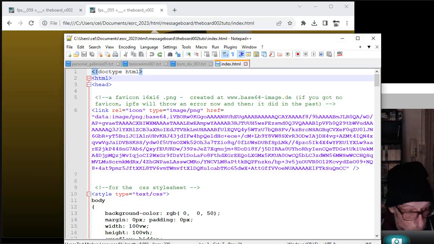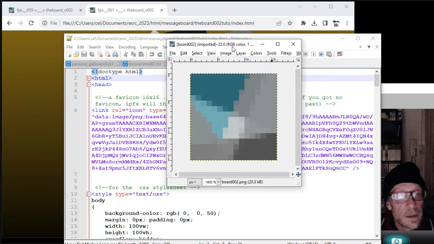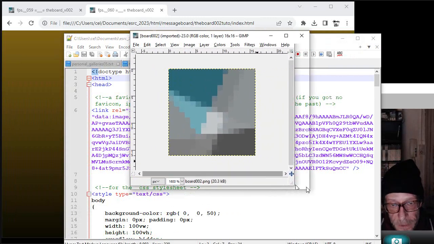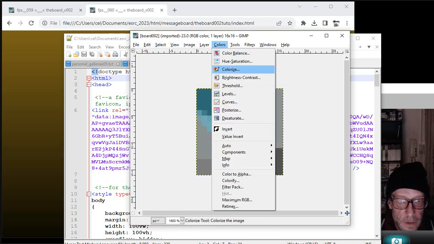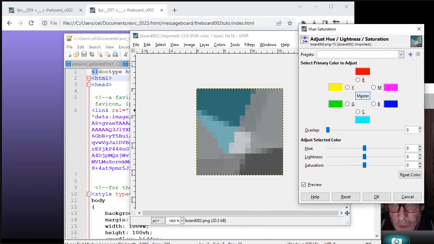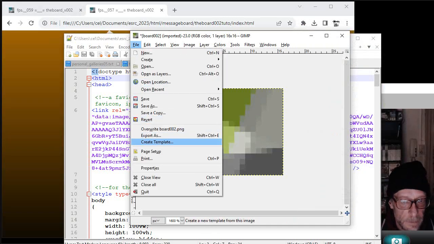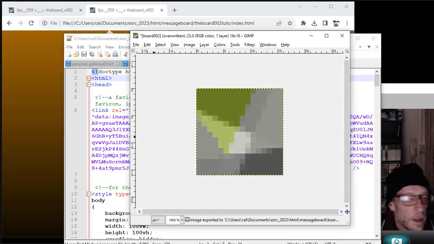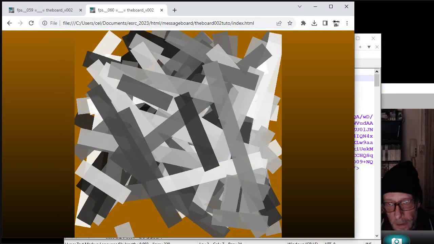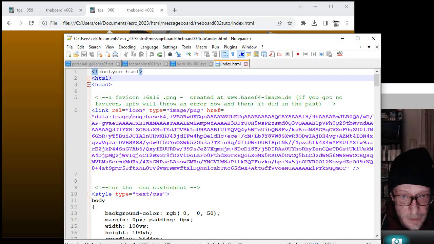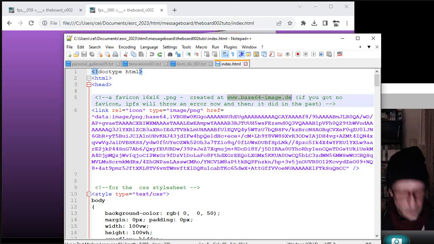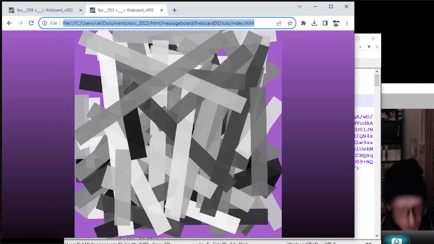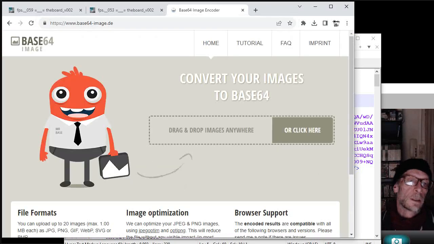So I got this 16 by 16 favicon, and I can change colors or something, you know. I'm using the GIMP now. Okay, and I can save it. And I use a site called Base64 Away for the favicon creation. So I can go here.